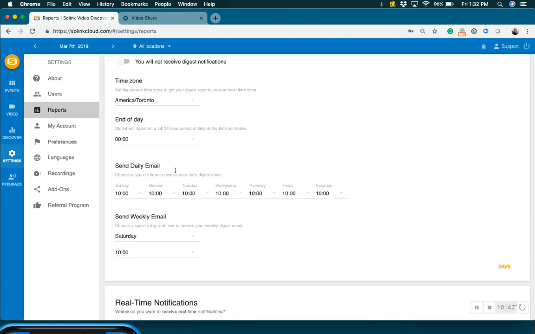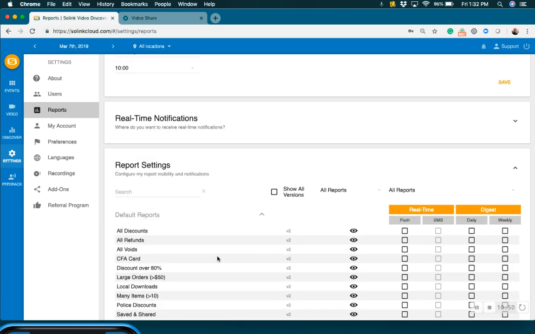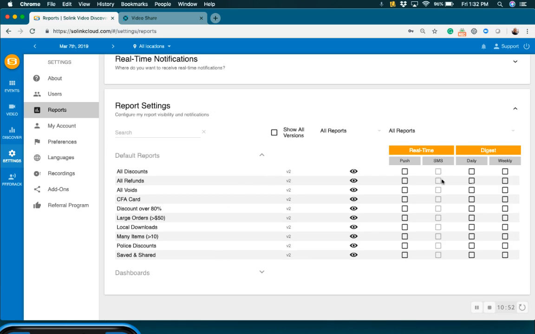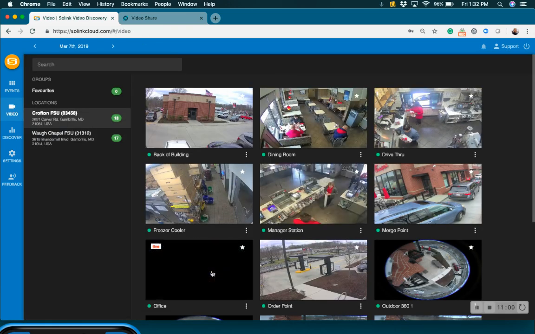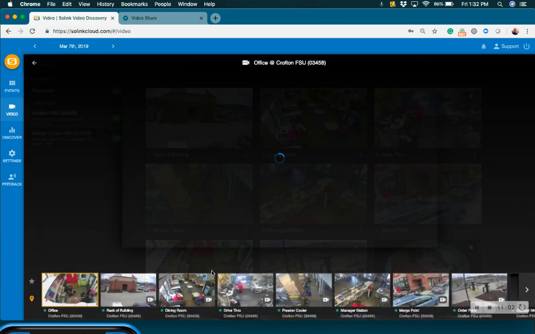I can change what time. Again, I said 7 a.m. I could change this to 10 a.m. I can do different schedules. Maybe I want to receive a weekly email on Saturdays. I can also choose whether I'm getting certain types of reports daily or weekly. Really powerful. Last thing I'm going to show for this quick demo here is using non-transaction information with SolLink.